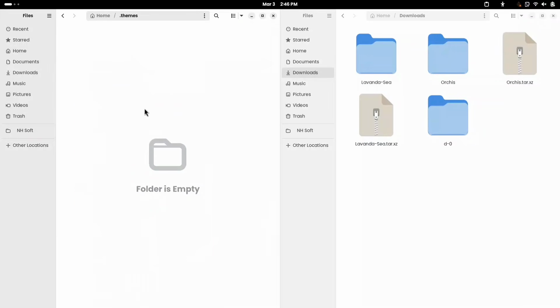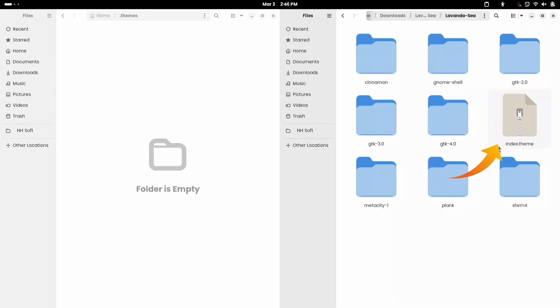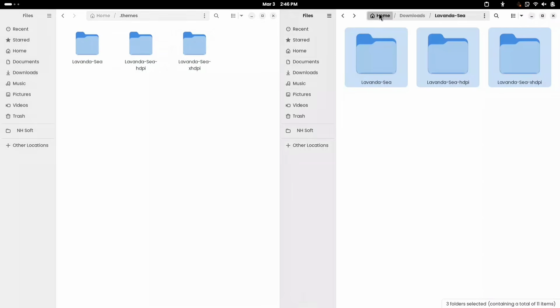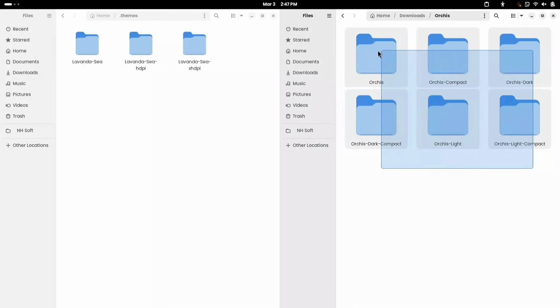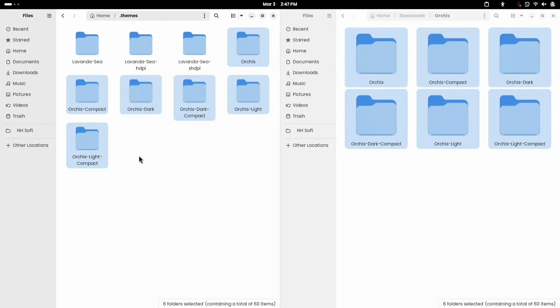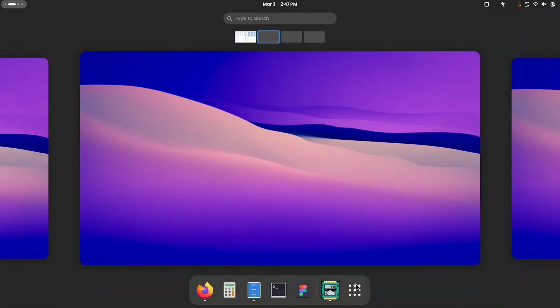Now, open your themes folder. Copy the extracted themes folders into it, and ensure that the folders you're copying contain an index.theme file. Now copy these folders to the themes folder. OK, and now we have to copy all these folders in the same way. Having successfully transferred the folders to their intended destinations, we now move on to the installation of the themes.